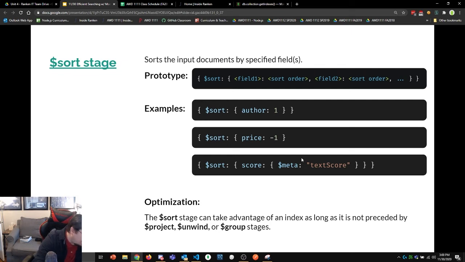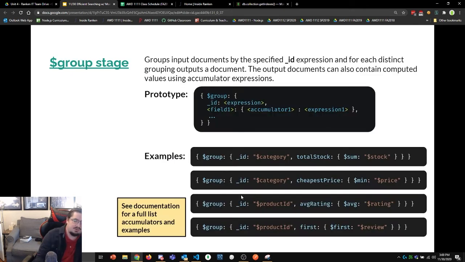Which oftentimes means, project often happens in there, and it's not unusual for the project to need to happen before the sort. That does mean that a lot of times you can't necessarily take advantage of the index, or you have to jump through some hoops in order to move those things around.